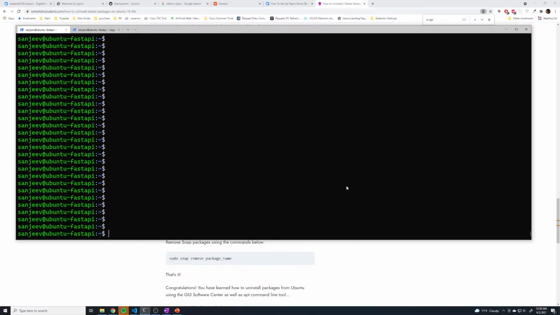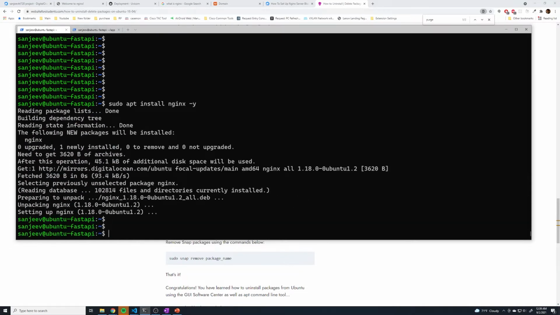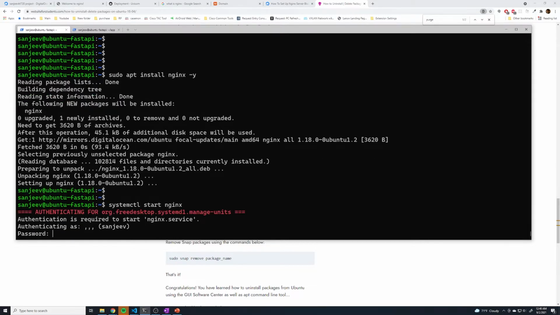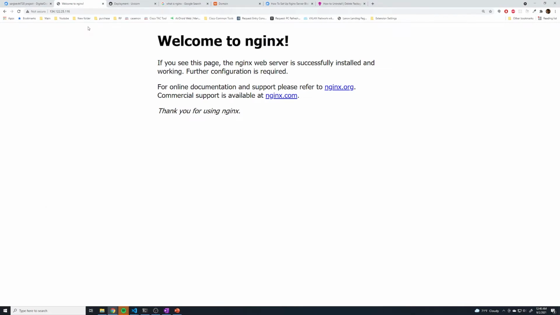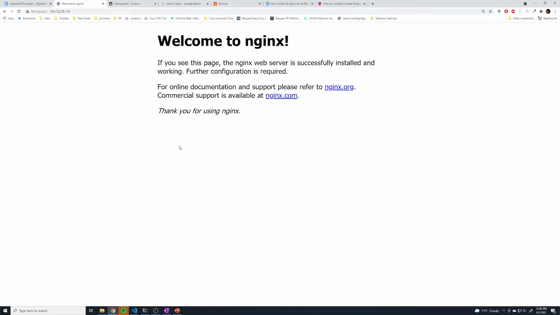Let's install Nginx now. To install a package, we can do sudo apt install and then nginx and then -y. So that installed Nginx. If we do a systemctl start nginx, that's going to start up the Nginx service. And so now if you go to your server IP address, you're going to see that you get this welcome message. So this is just the default page that Nginx loads up for you. And we're going to change this.